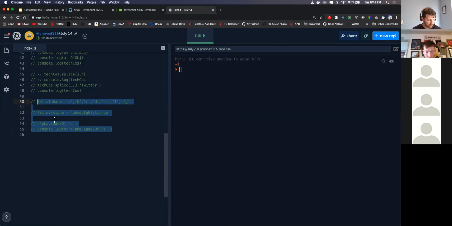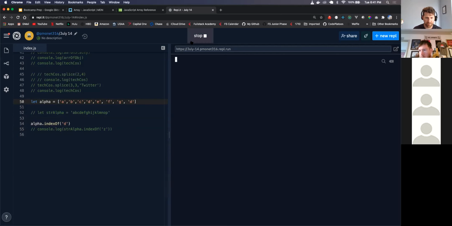If there's more than one index, it'll only return the first one it finds, correct? Yes, sorry, that's a good point. So if this alpha array had another D, and if I run that, it returns the very first index, the index of the very first occurrence of that value going from left to right. So it comes down here, finds it right here. All right, index 3, even though there's another value at the last index.